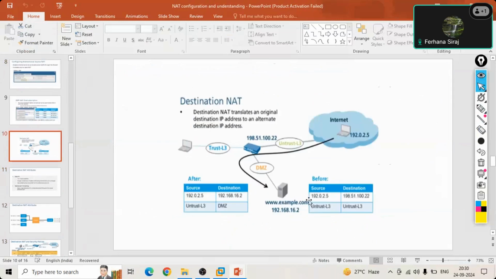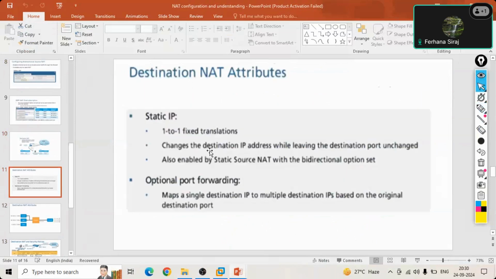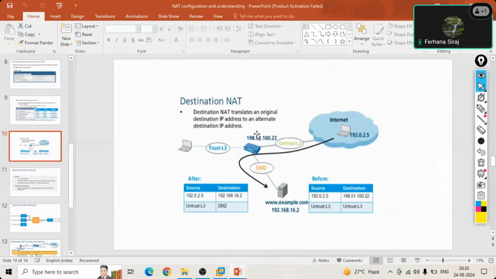I'm so sorry, Lakhan. Can you go back to that? Can you explain the second bullet again? The second bullet is changing the destination IP address. This was the destination IP address first. It changes the destination IP address to 198.51.100 because this is a public IP. But the DMZ will not allow this IP to communicate.